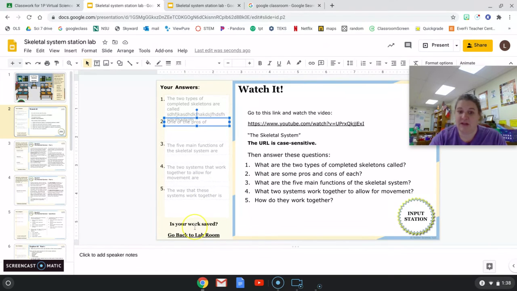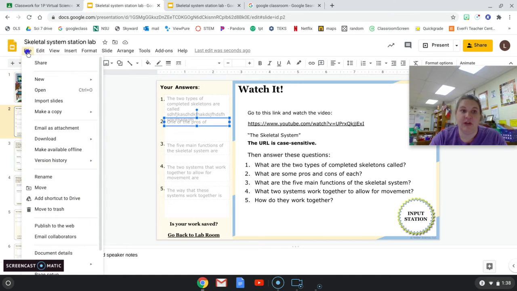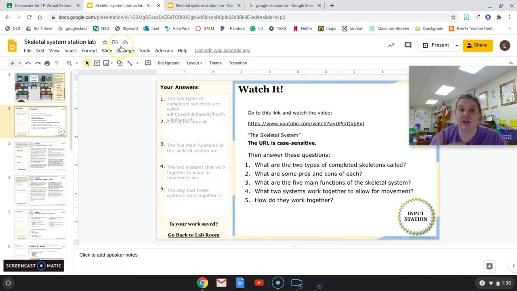Now, you'll notice at the bottom of each of these, it says, is your work saved? You must save your work on these, or else it can end up blank, and you actually did the work. It should be automatically saving. You'll notice right up here it says the last edit was seconds ago. That means it was saved seconds ago, and I'm all good to go. So depending on your computer, it may look a little different, but make sure your work is all being saved and you're saving it. You can put it under your name. Like I could say this is the Pinto Skeletal Station Lab response sheet.